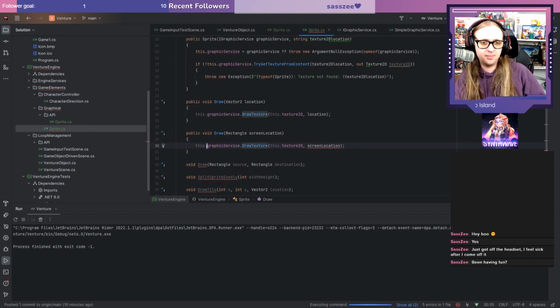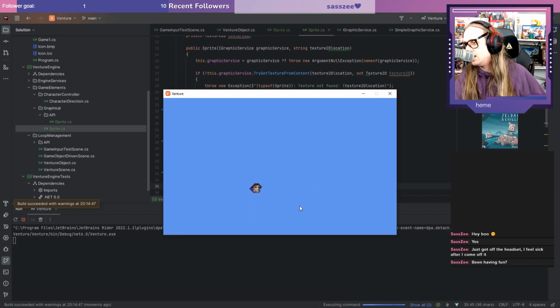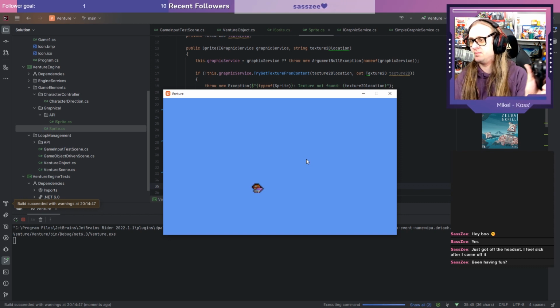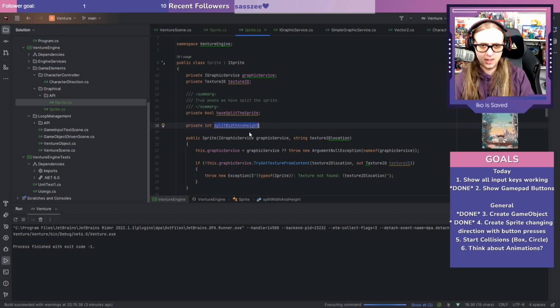If I actually just make my code compile again. Here we go. So I got a character moving around by my direction. So I can press each button, and I can do that on the keyboard. That is the progress thus far. Split, width, and height. In here.